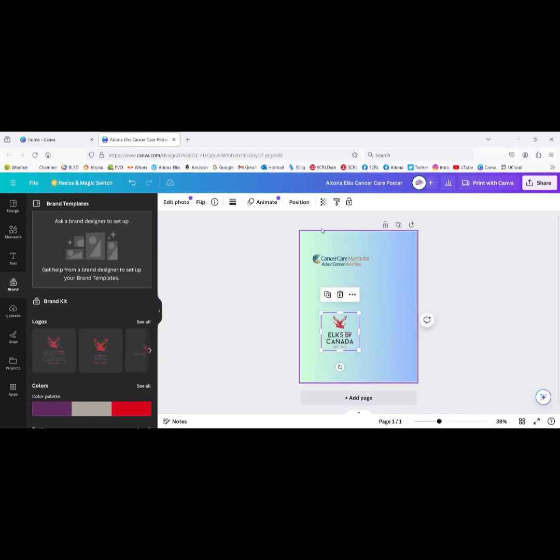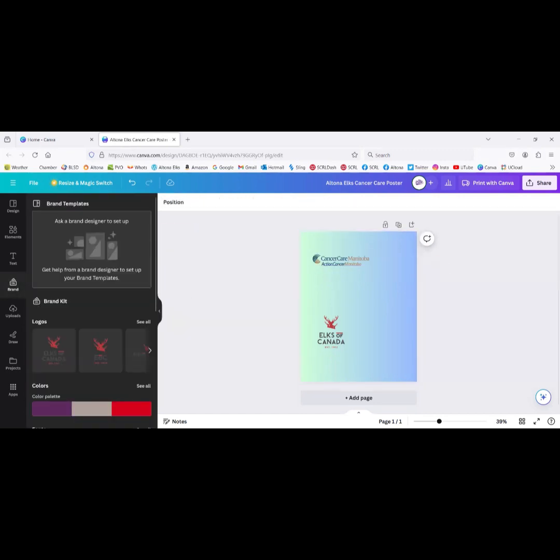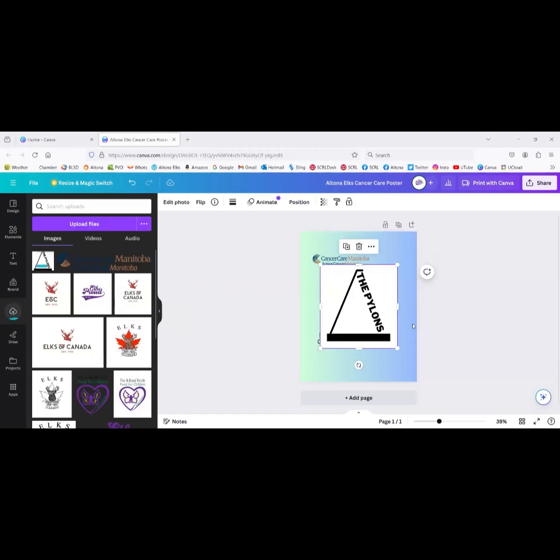And with these photos, you can do a lot of stuff too. So if you upload a photo and it's not exactly the way you want it, or like with cancer care, if this had not come transparent, I could have said edit photo. And I could have used the background remover, so I have this one here. This is, if you see in my download folder, this is the pylons logo. All I have to do is just drag it over, see, and it went in. So now there's the pylons.